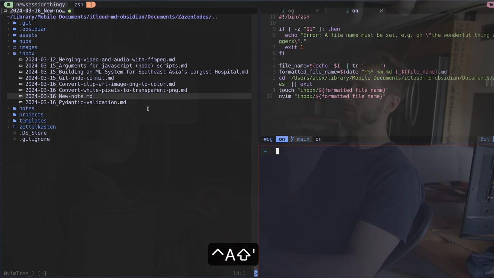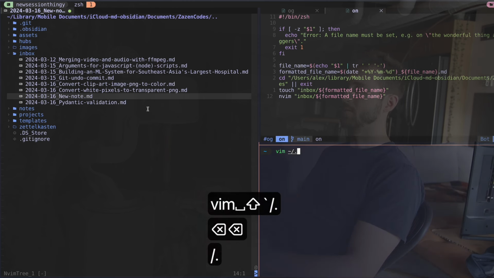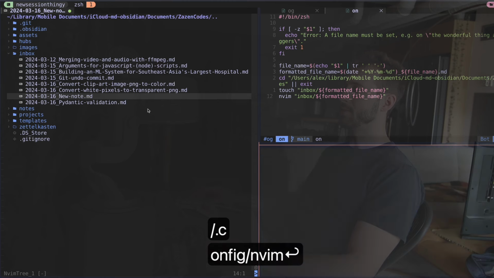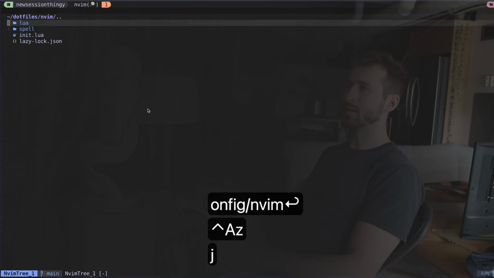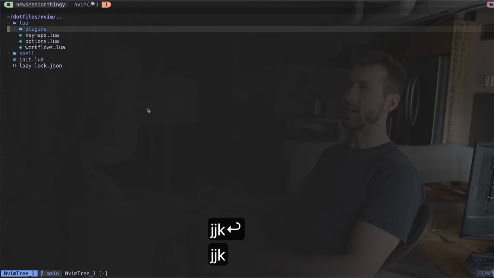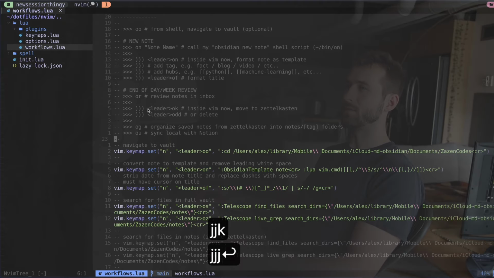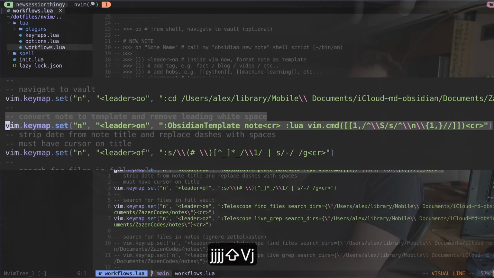So to do that, I'll have to open up my vim configuration. Remember that was in .config/nvim. And inside of here, I can go into Lua and I have it in a file called workflows. So in here, once I'm in vim, I type leader on, which is a spacebar for me. And this calls the obsidian template note command, which formats the current buffer into a note.